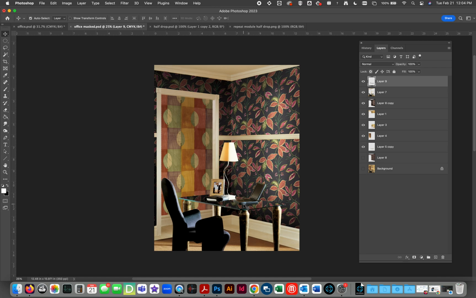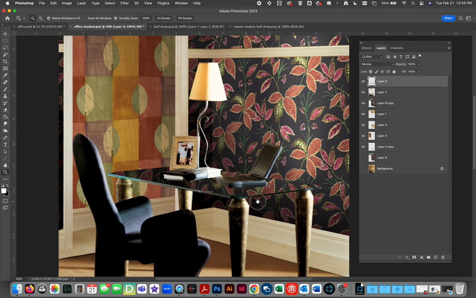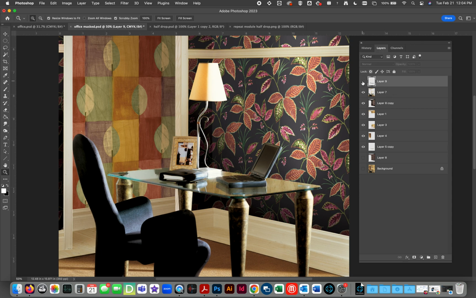But it's weird because it's solid. Guys, it's a glass table. You cannot put a solid over a glass table. But what you can do is make it transparent by going into your layer opacity and watch. Look at this. We made it transparent. How cool is that?